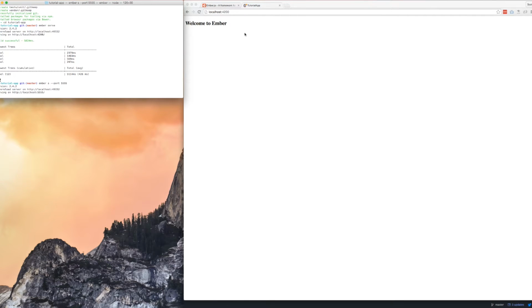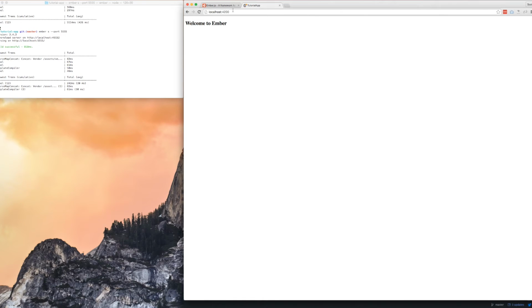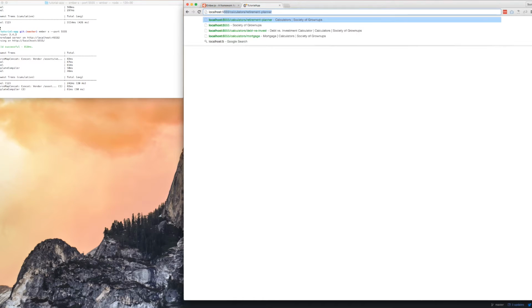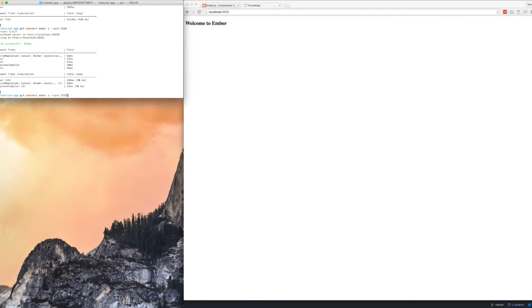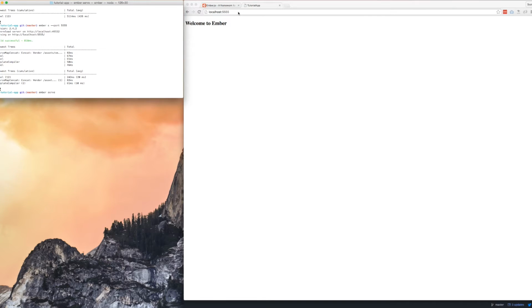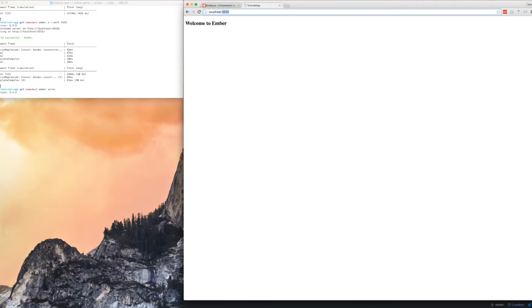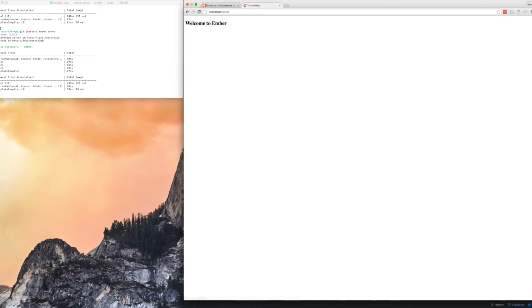For whatever reason, maybe you're running two Ember apps at the same time. I actually do that at work, where we have kind of an in-house tool, and then the actual web app that looks out to the web, that our clients see. So sometimes we want to run both concurrently. So I'll just keep it on 4200, but just good to know that we can do that if we need to. So welcome to Ember.